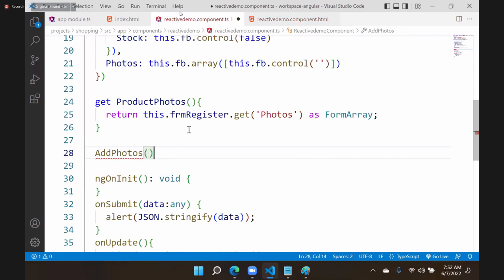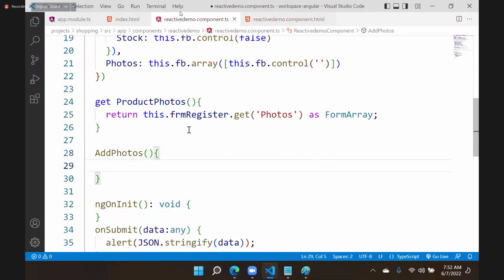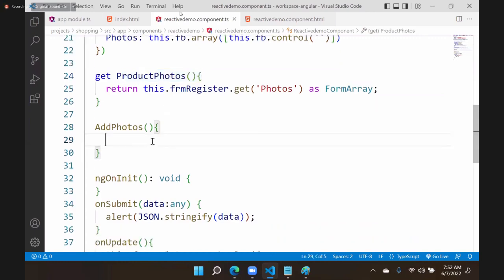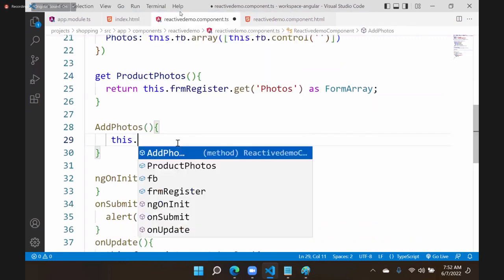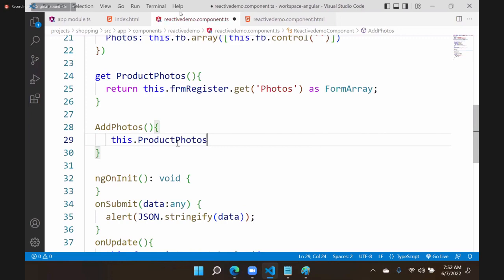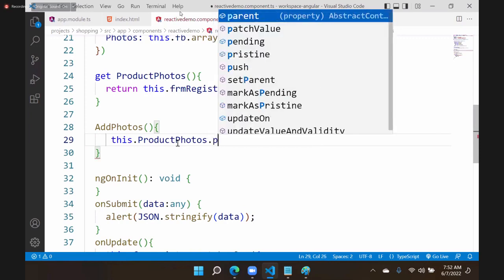addPhotos is a method. What this method has to do is, it should add one more control into this array. Into that array, we need to add one more control. Then how do we do that? this.productPhotos, it is an array. Into that, we will use push.